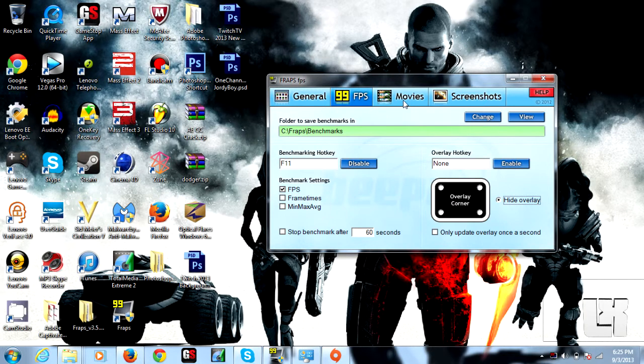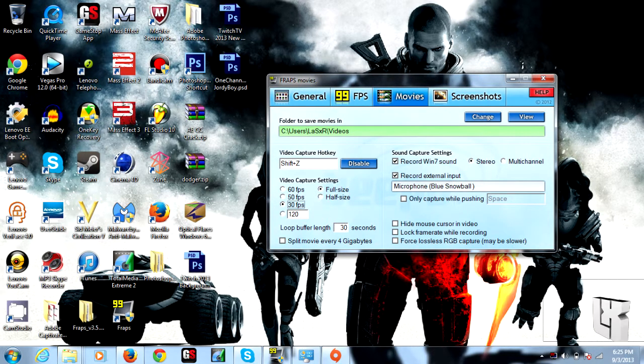So, movies. This is the most important place. Make sure you're saving your movies into your videos folder or into a special folder that you've made.